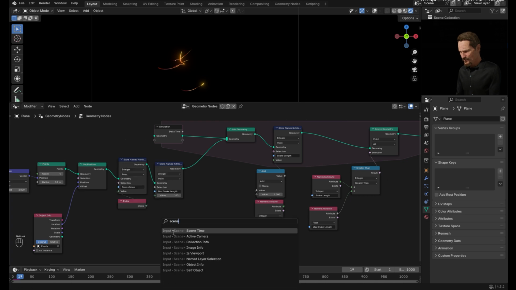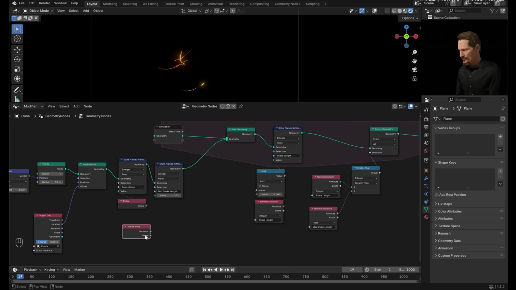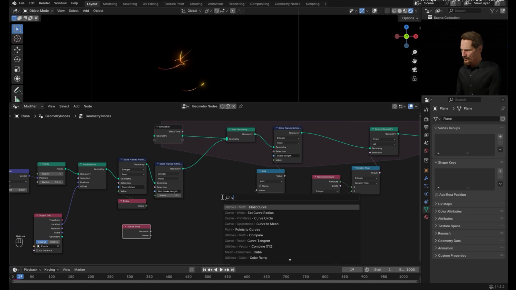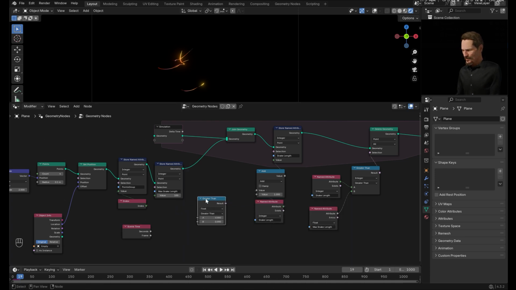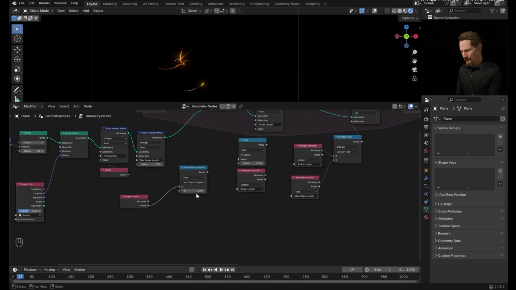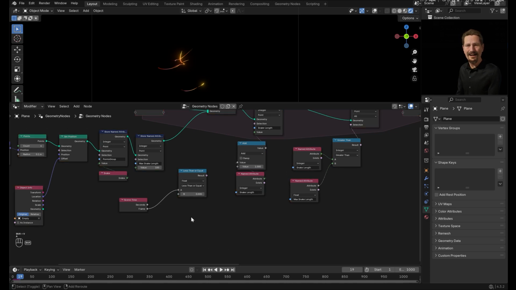First, let's create a scene time node. This will allow us to check what frame we are currently on. Create a compare node and set the comparison to less than or equal. Connect the frame output of the scene time node to the A input of the compare node. The frame number we are comparing to will go in B, but let's keep things tidy, shall we?